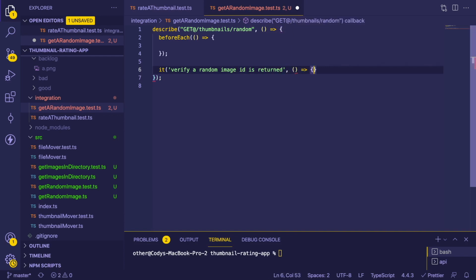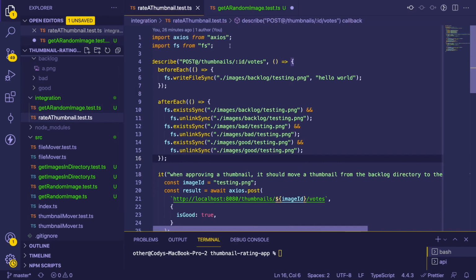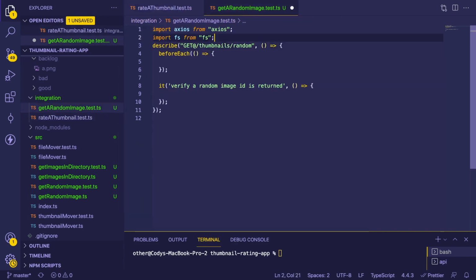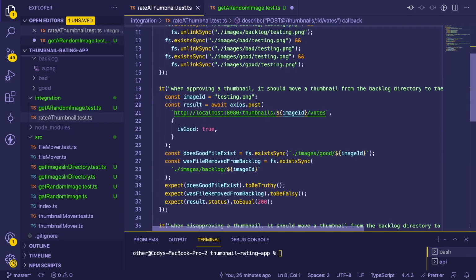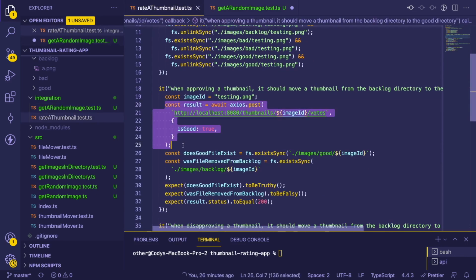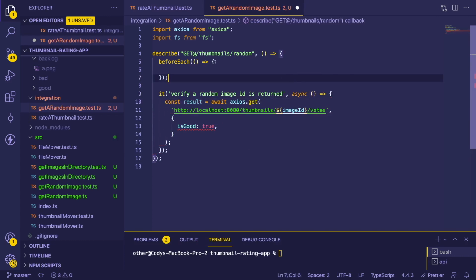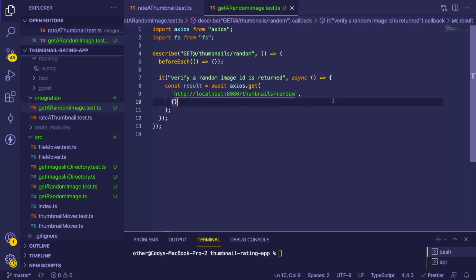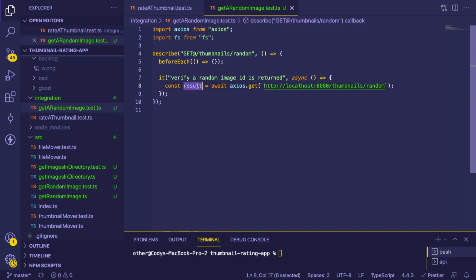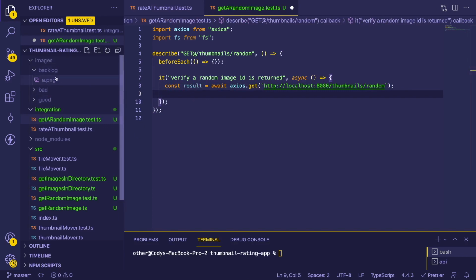Okay, so let's try to do an integration test to verify this, and then we'll come back and implement it. So I'm going to steal some code from this other file that we have open, because we are going to have to use Axios probably, and we want to do a request to this endpoint. I'm going to steal that code too, but instead I'm going to do a get request, and we need to make sure we hit the right endpoint, so thumbnails/random. We don't need to pass it a payload, so I'm going to delete that.